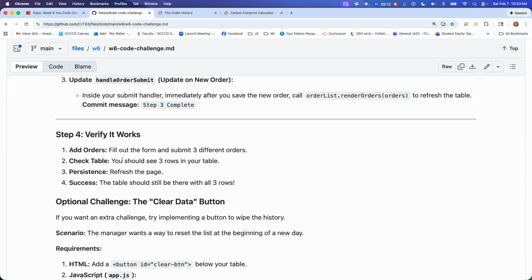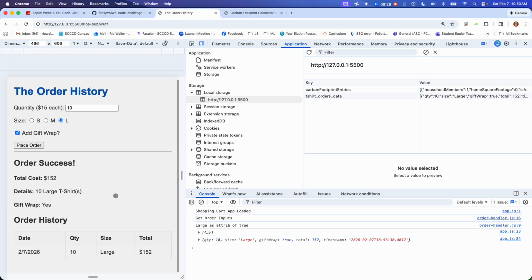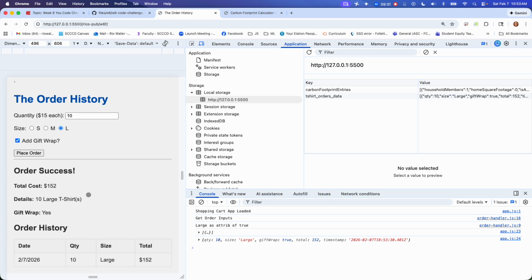So verify it works. Fill out the form, and let's actually just go see this. I'll show you my output here. Okay. So in this case, I ended up not hiding this and presenting it back. I'm just going to say GIF wrapping large. I'm going to say 10. I'm going to submit my order. Now I ended up leaving my results displayed. You don't have to, but now I created the table.